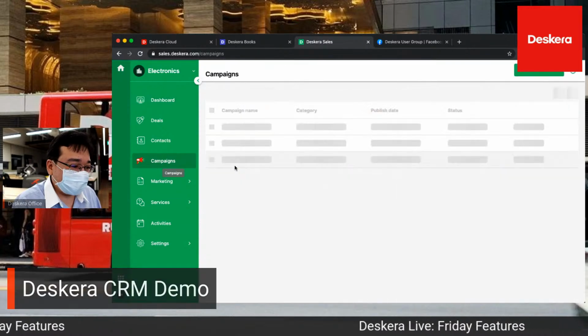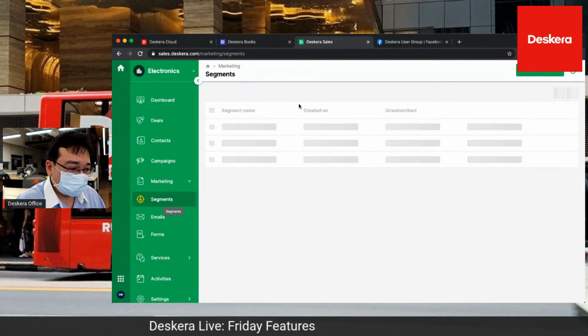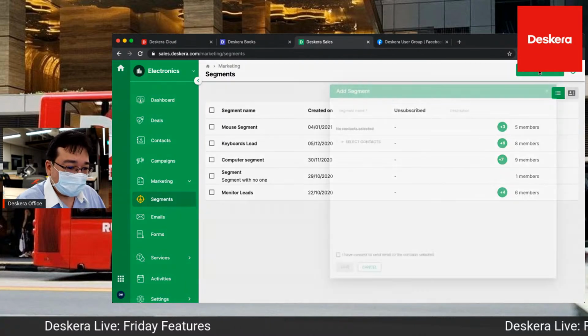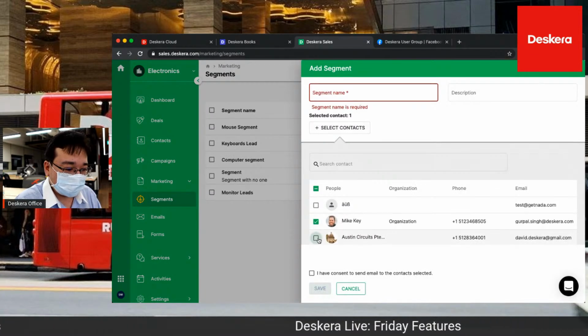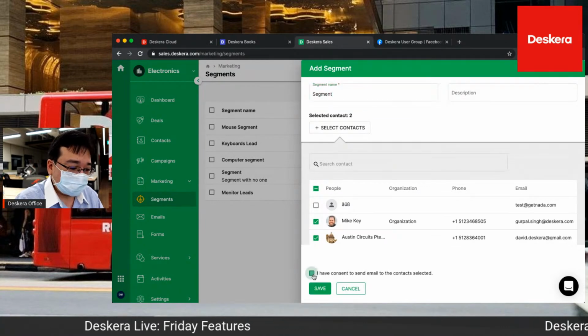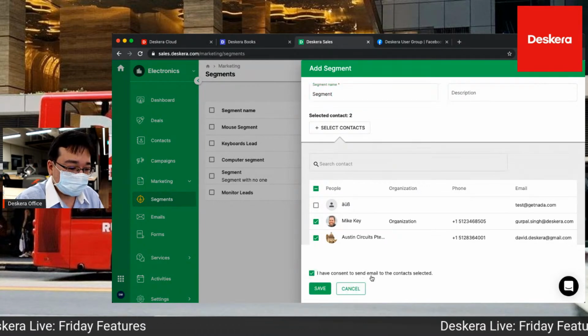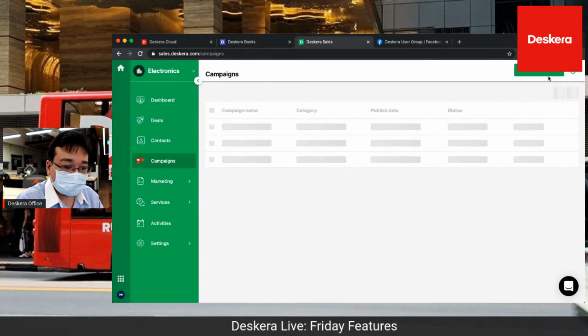So inside here, you click on campaigns. We're talking about segments, so you can click on the segments, add in a segment, and you should be able to see your contacts here. So I can see here my different contacts. And I have consent, and I can save it. So you have to have consent to send email to these contacts selected. Then we go to campaign here.